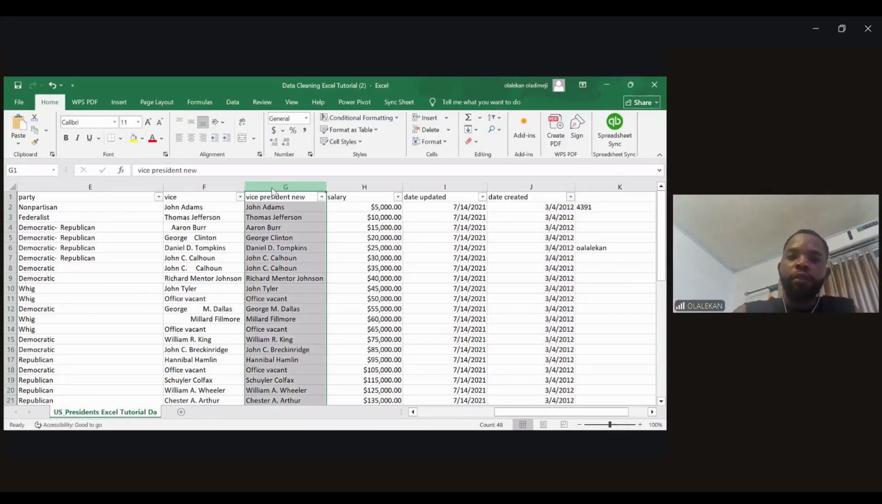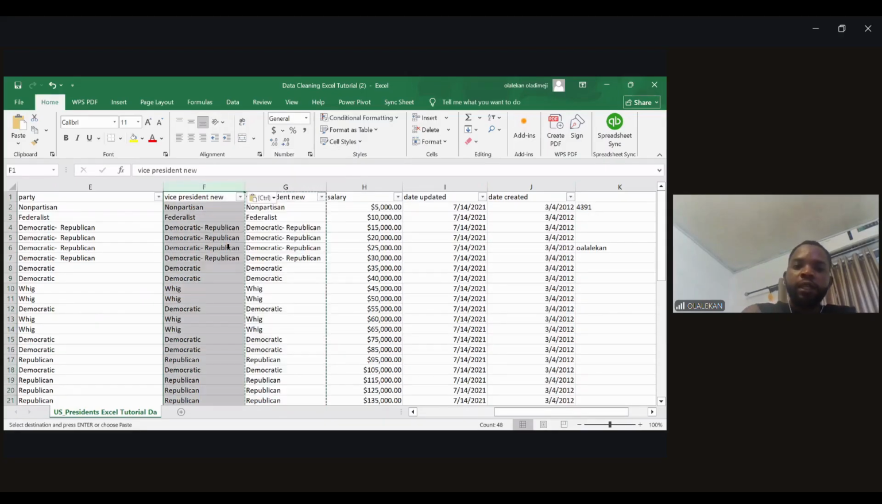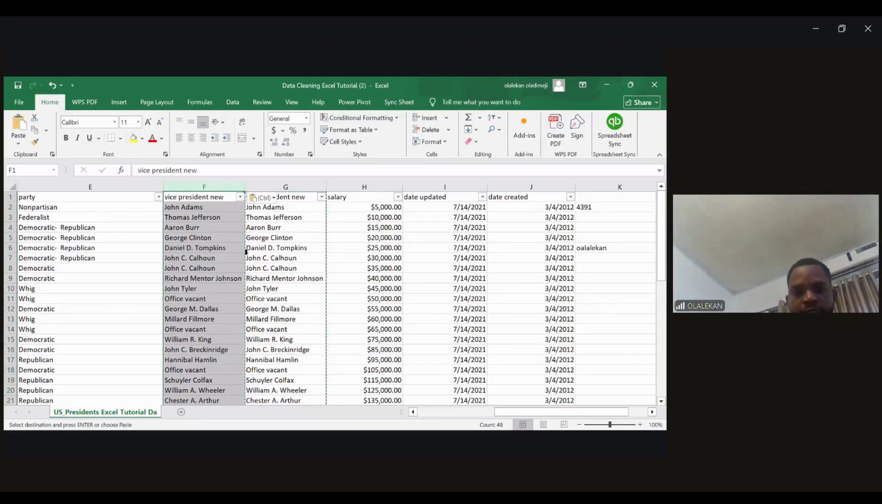You come here, you right click, you copy, you come to that original one, you right click, you paste as value. You don't just paste, you paste as value. Let's paste. You can see that I pasted it as value. Oh, what have I done? So I come here, copy, come to this vice, and paste as value. You notice that everything that was here has changed. This other place has changed too.